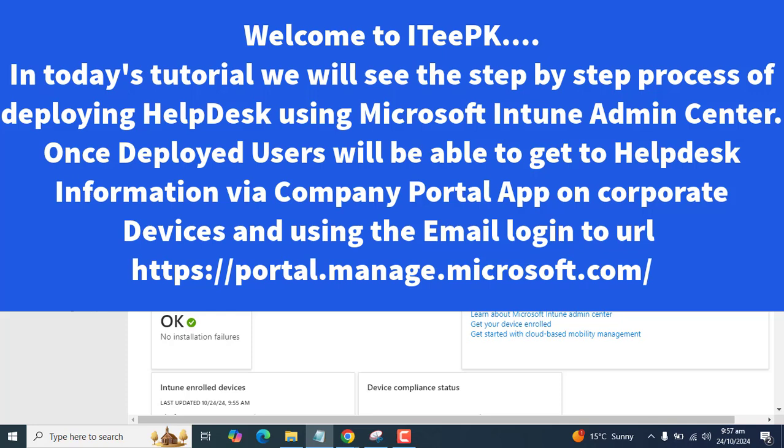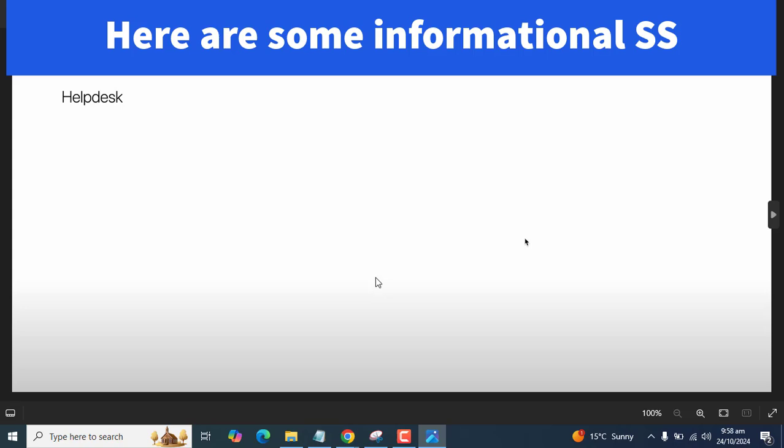Today, we will learn how to set up a help desk within Microsoft Intune so that users can easily access contact information directly from their corporate devices. This will not only streamline the support process but also enhance user satisfaction by providing immediate access to the resources they need for assistance.